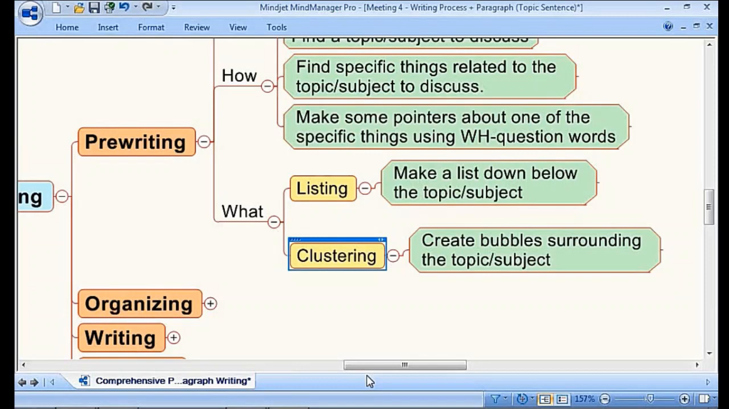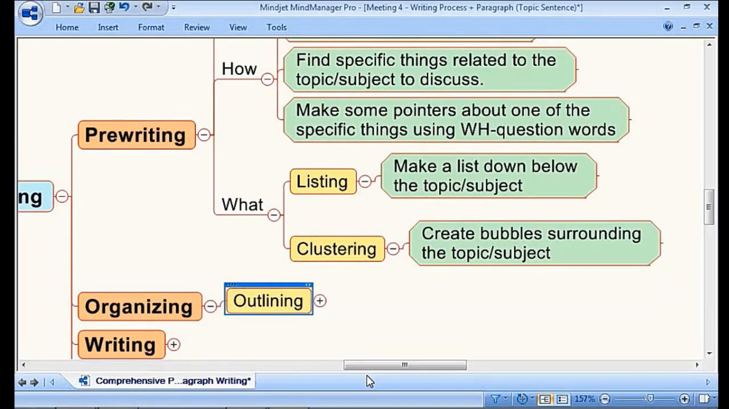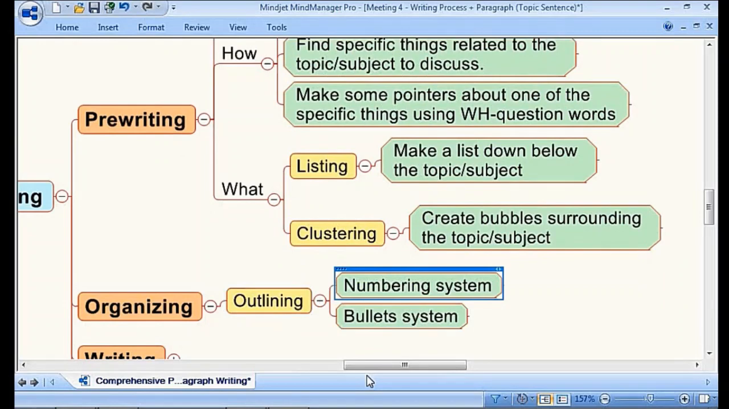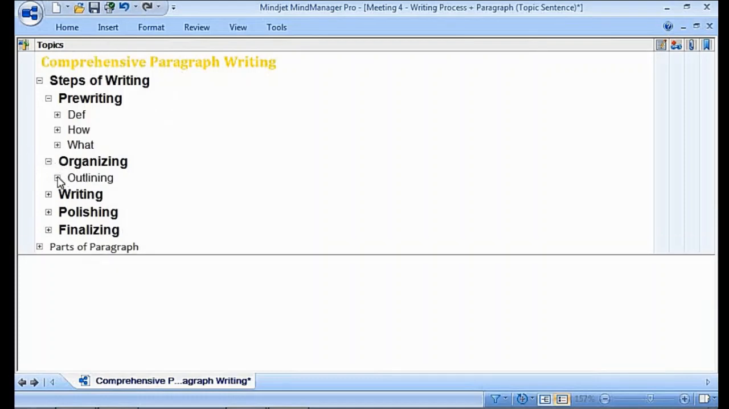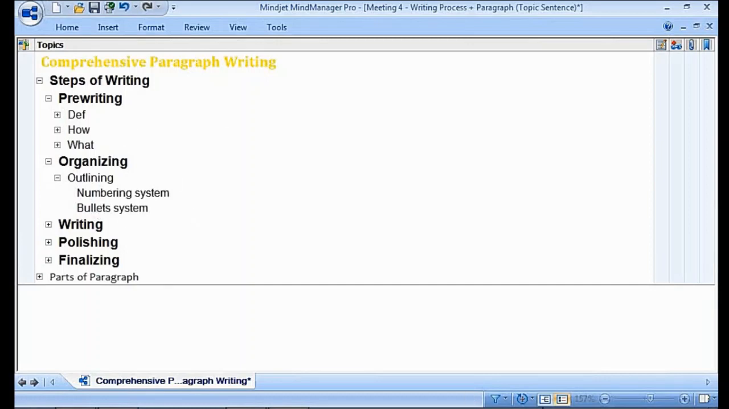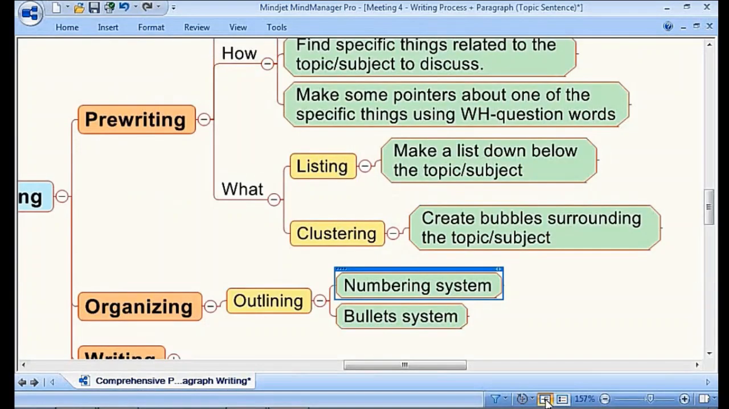Okay, now we go to the next step or process in writing, which is organizing. We have already chosen the topic and made some kind of pointers. Now we are making the outlines of the idea to make it easier later to write with a systematic flow. The outlining itself can be in numbering or bullet systems. This is the example of the outlines that I have made for these presentations. By having this outline, I will make my ideas flow systematically well.